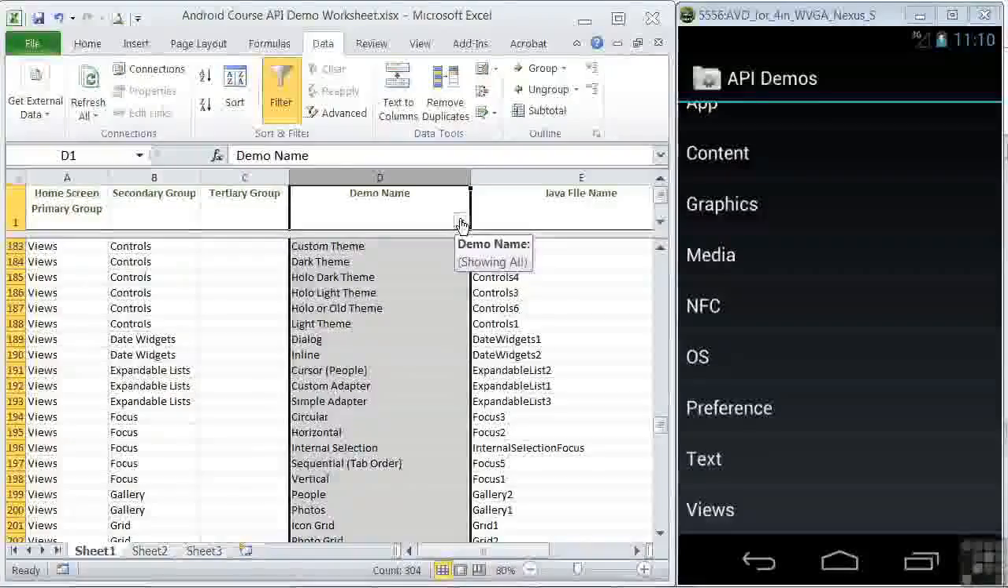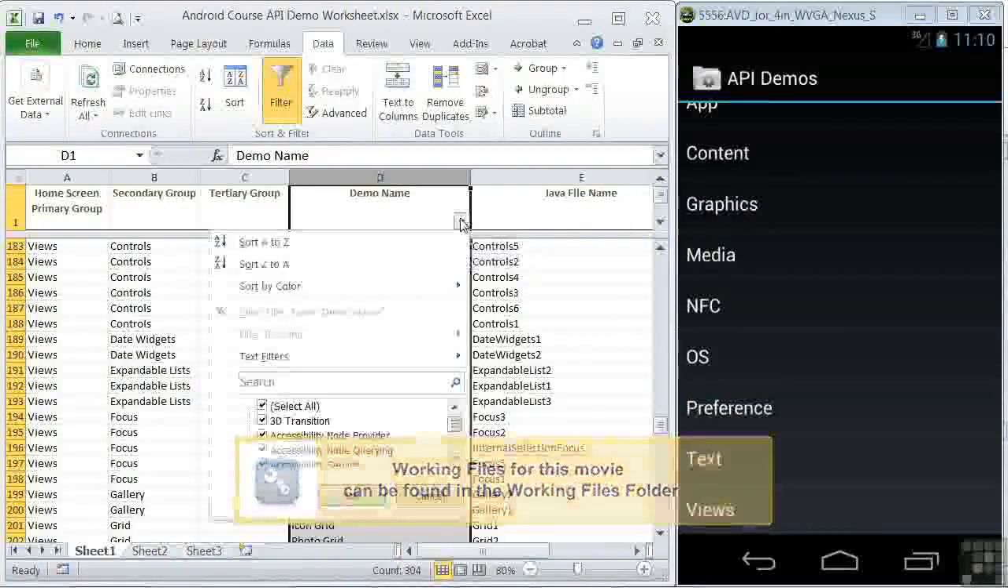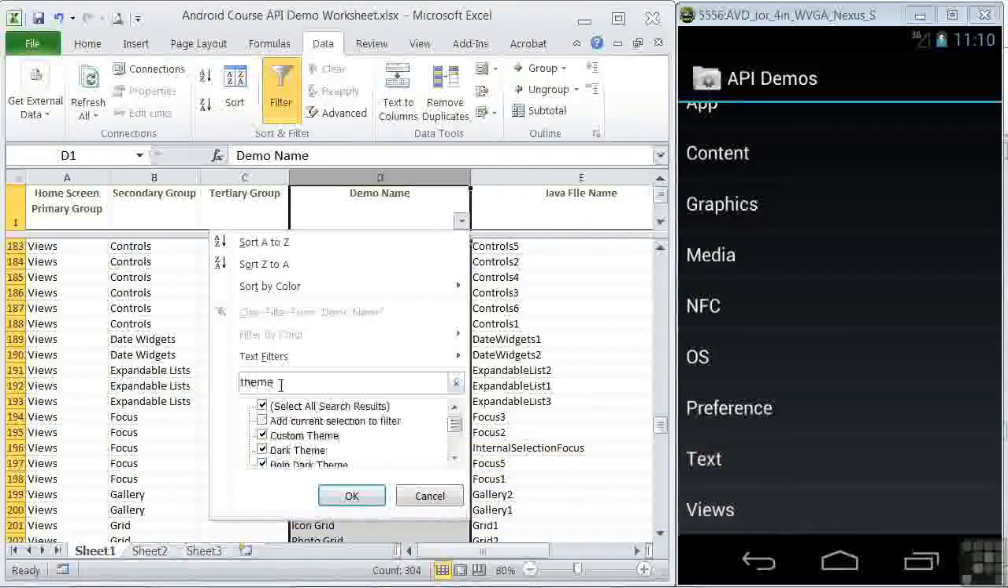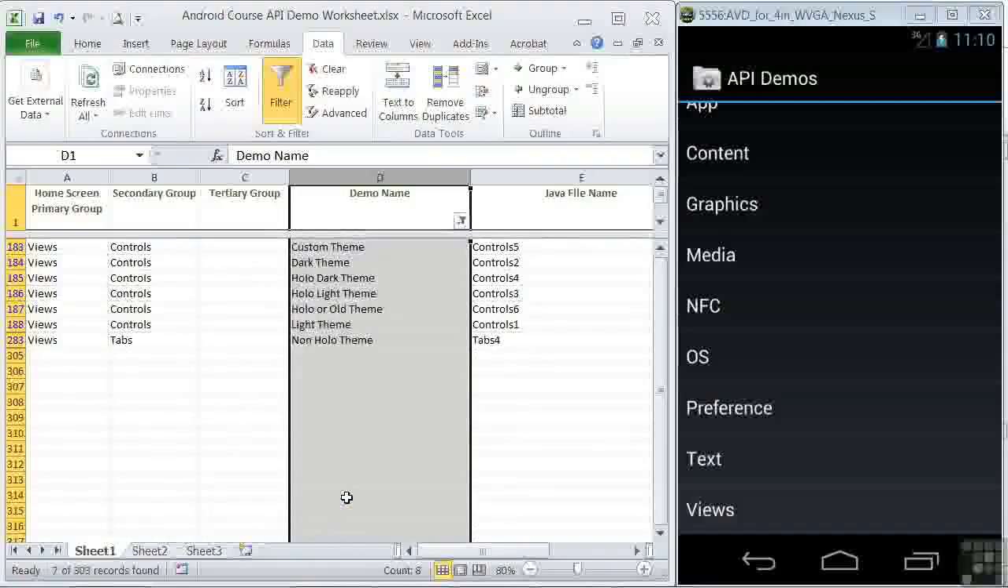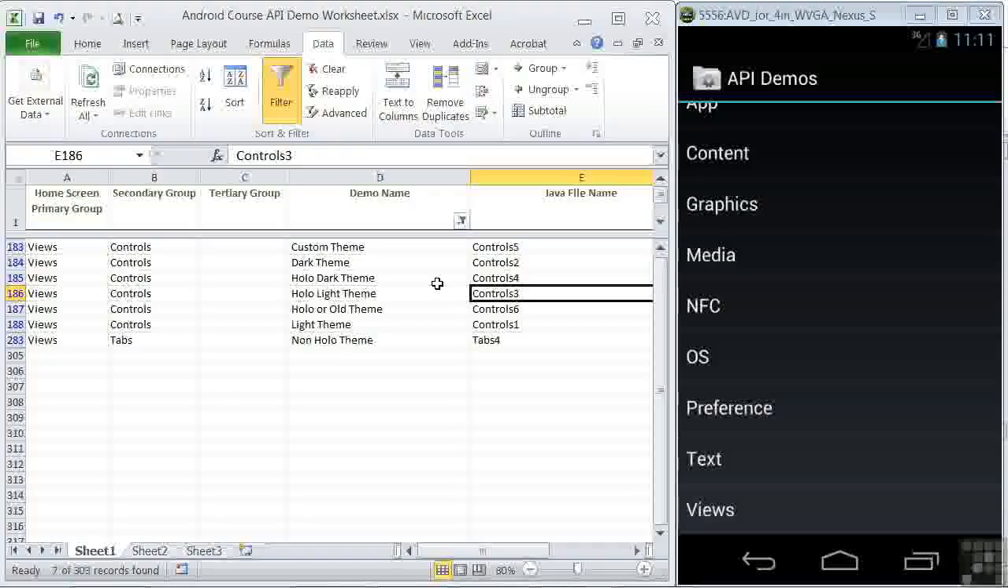In this lesson, you'll learn how to apply styles and themes to your Android apps. In the API Demos worksheet, let's filter the demo name for theme. And let's look at the code for the HoloLight theme demo on line 186 that has the Java file name of Controls3. Let's first fire it up in the emulator.